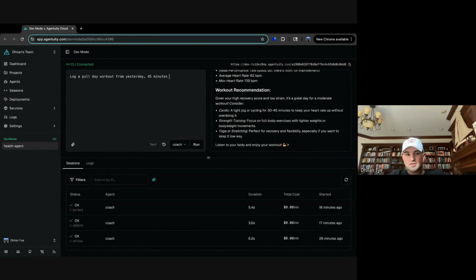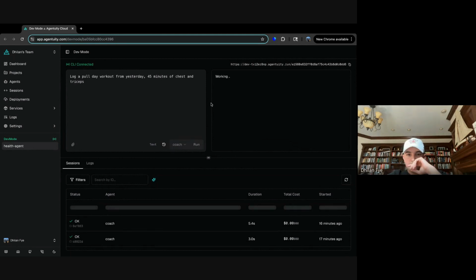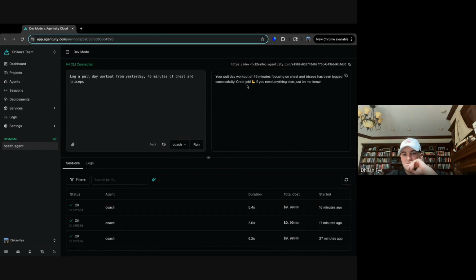45 minutes of chest and triceps, something like that, right? And then it will receive that, and then basically it will be put into the database that you will set up. But yeah, that's a little bit kind of how my Slackbot works.